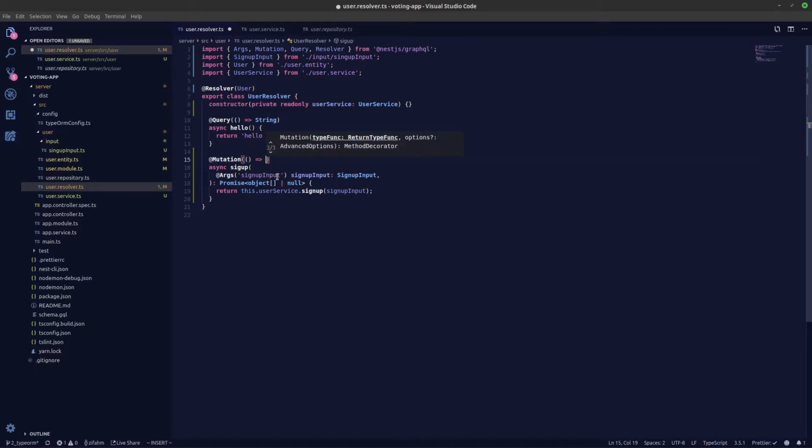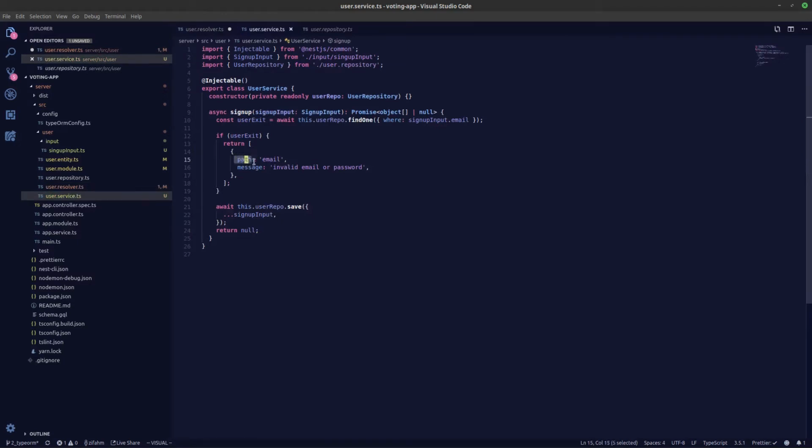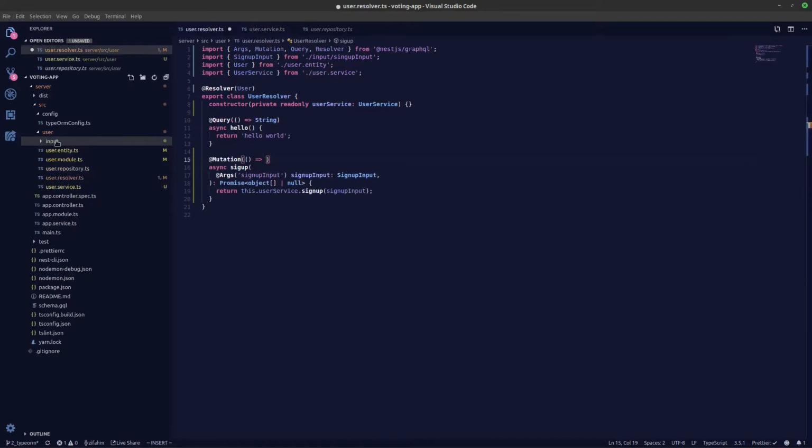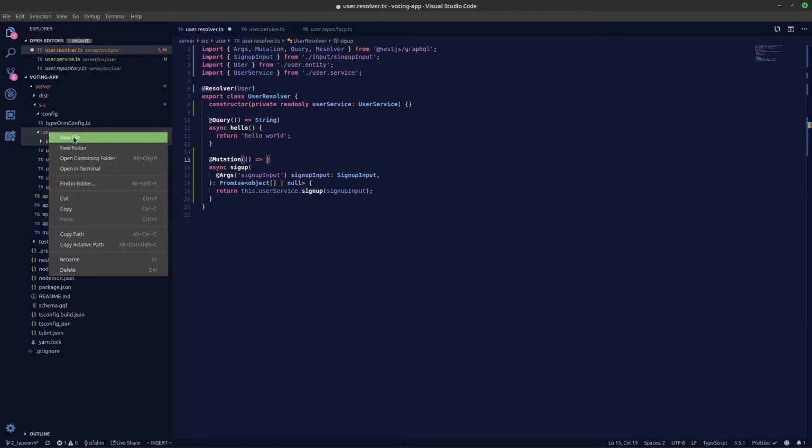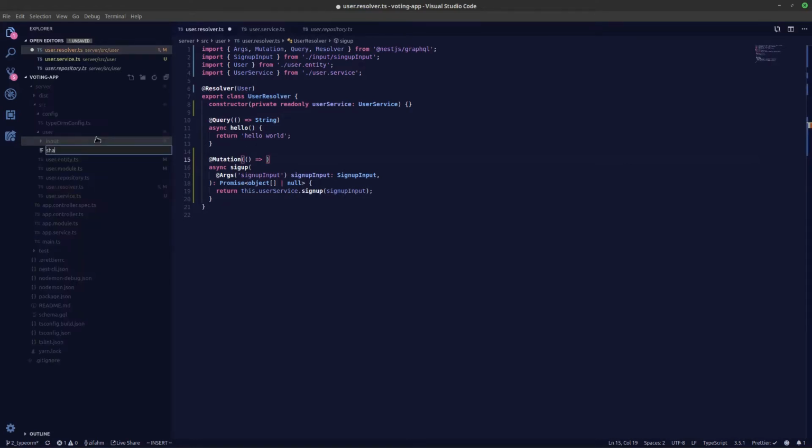Basically what we are returning is an error response, so we need to create that. We need to say we are returning path and message as the error response, or else we are returning null. So let's create a new shared folder over here. Let's call it shared. I'm putting this error response under shared because I might use it in some other resolver as well. So let's call it error-response.ts.